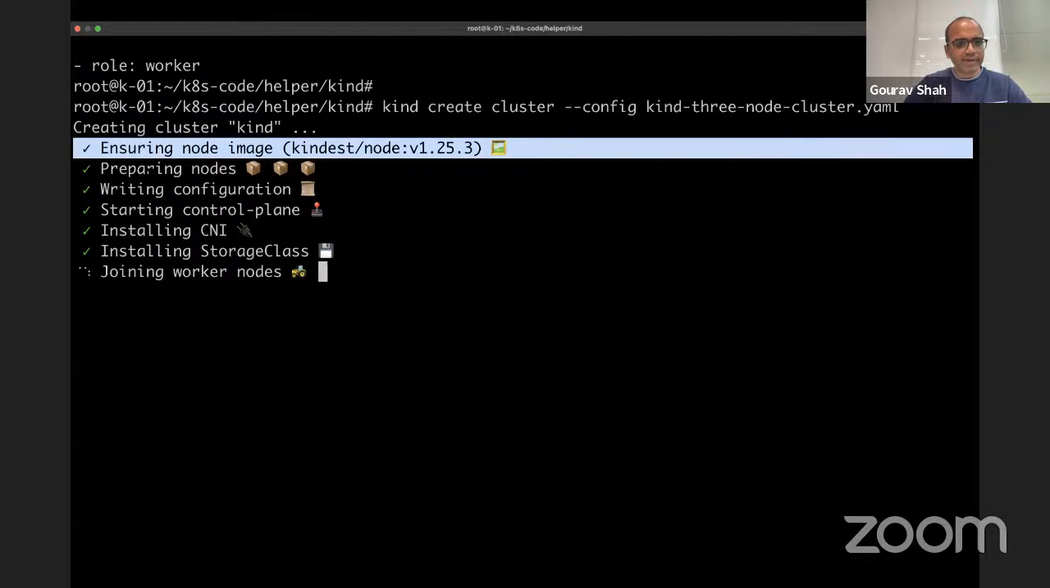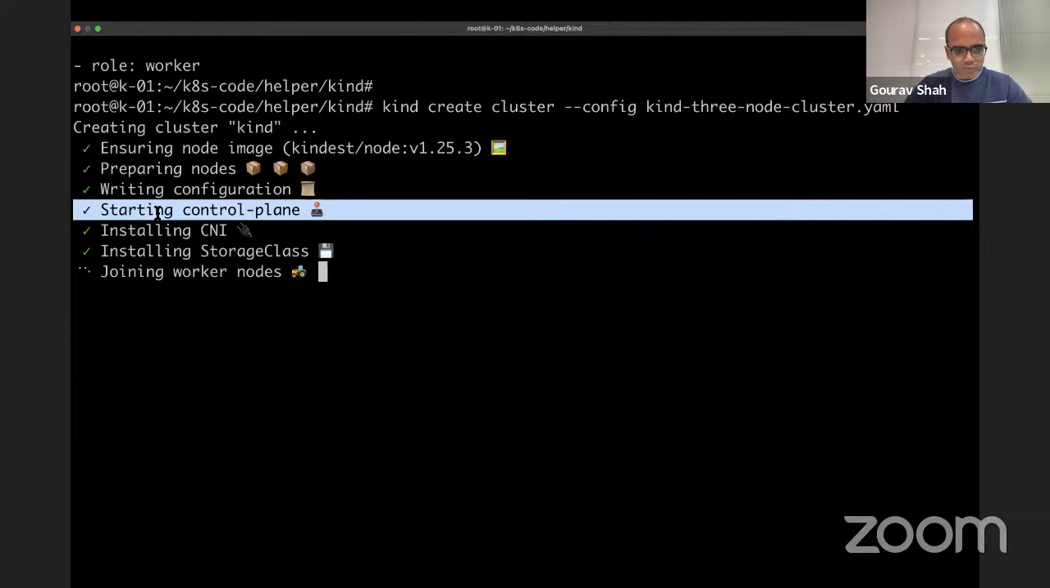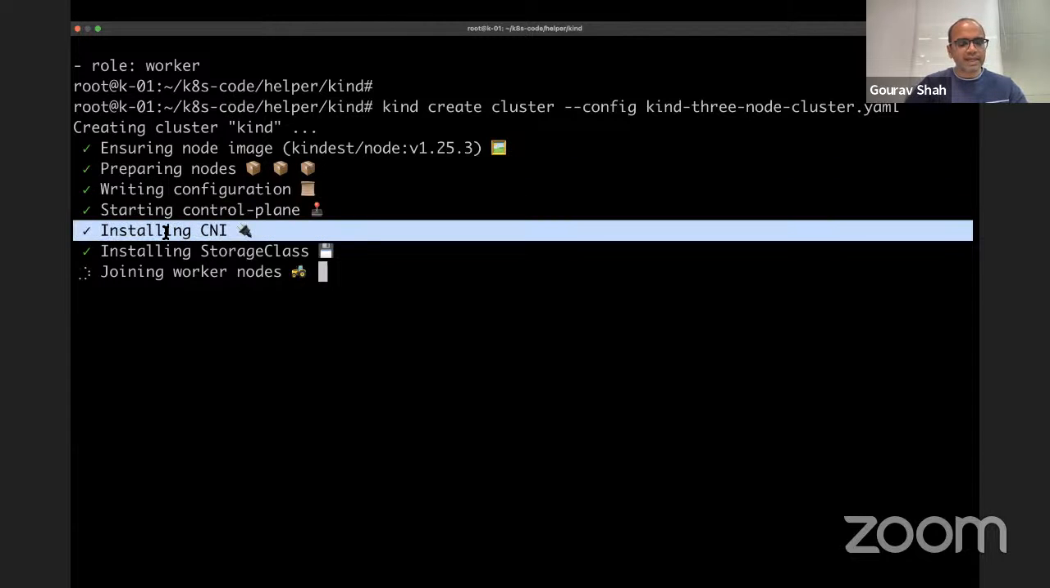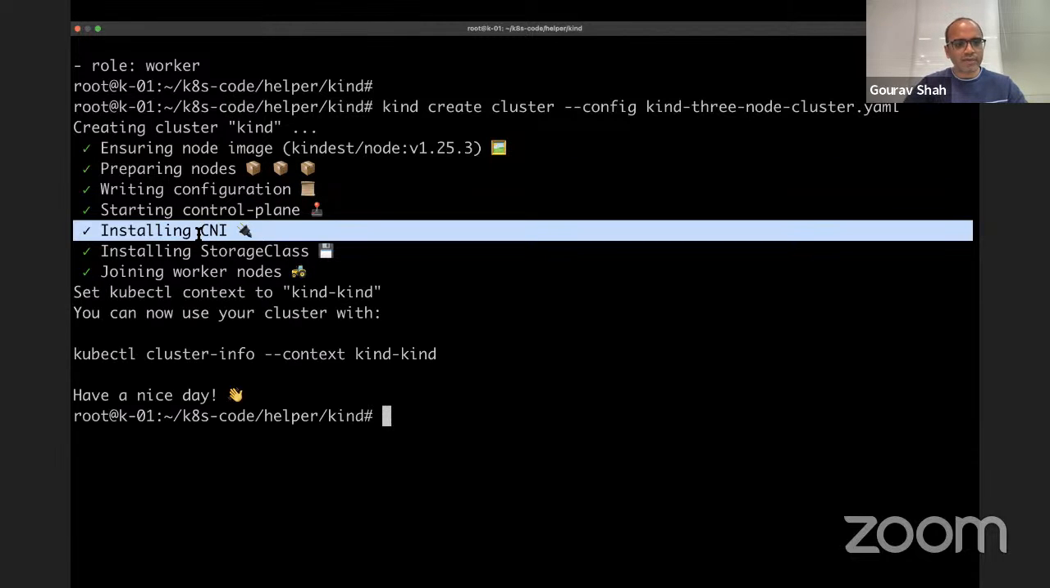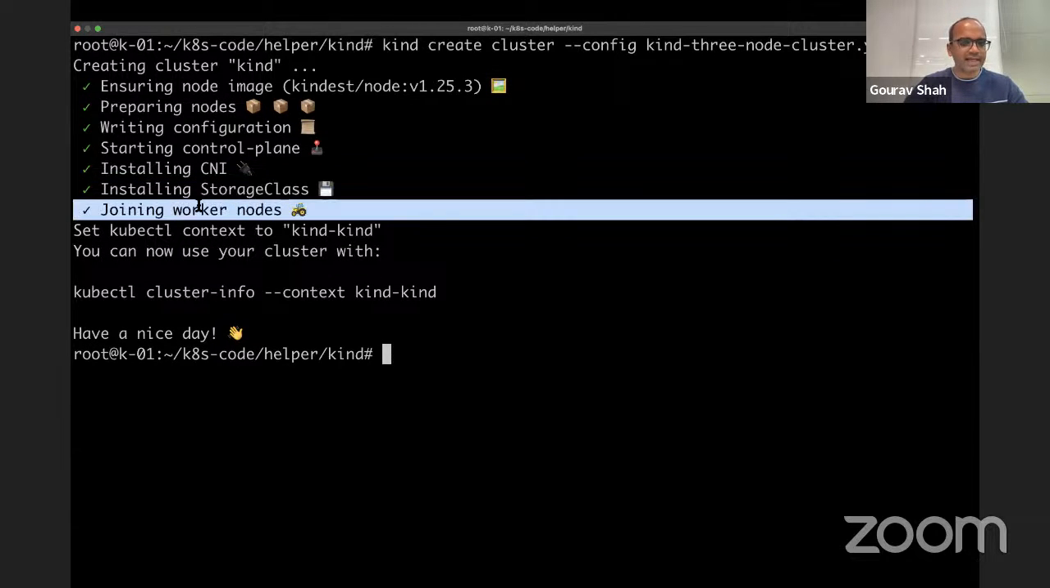It has pulled the image. It has prepared the nodes. It is writing the configuration. It's starting the control plane, which is the Kubernetes master, the server-side component. CNI is the networking, the underlying lower-level networking, and storage classes are for the persistent storage. And then it has created 2 nodes and connected them to the control plane as well.